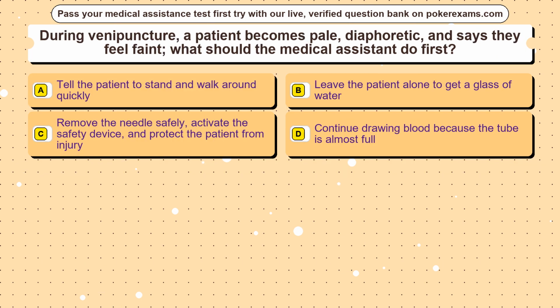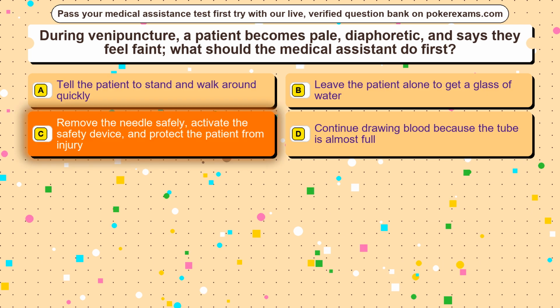Question 58. During venipuncture, a patient becomes pale, diaphoretic, and says they feel faint. What should the medical assistant do first? Option A, tell the patient to stand and walk around quickly. Option B, leave the patient alone to get a glass of water. Option C, remove the needle safely, activate the safety device, and protect the patient from injury. Option D, continue drawing blood because the tube is almost full. The correct answer is option C, remove the needle safely, activate the safety device, and protect the patient from injury.